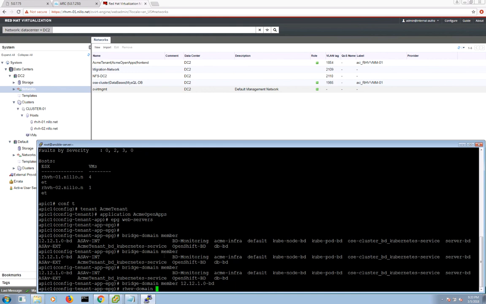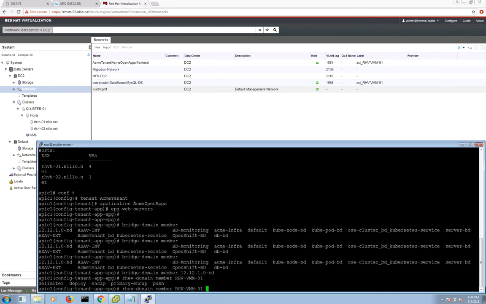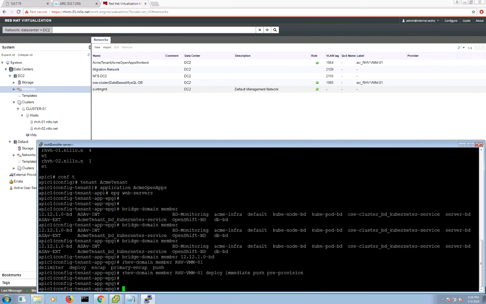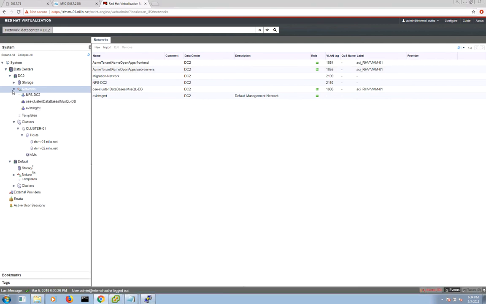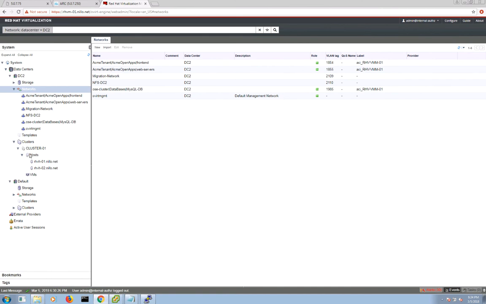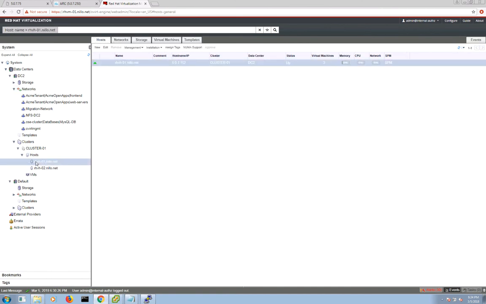We will configure an association to the Rev domain, Rev VMM01. We can configure it to deploy immediate and to push this configuration in a pre-provision mode. It is at this moment that we have created, at the same time, the logical network. We can see it there. And also, this logical network has been configured on every host.